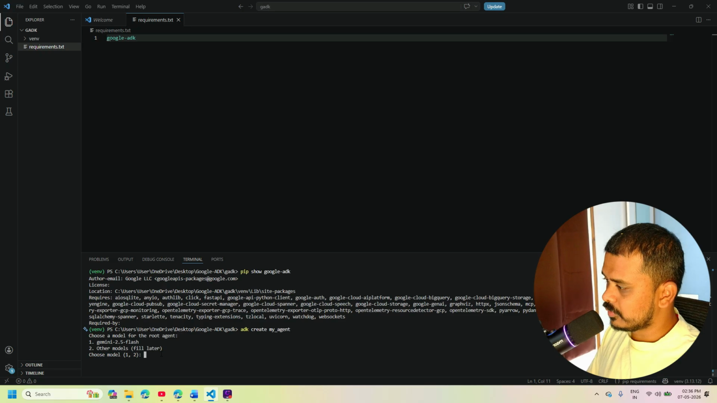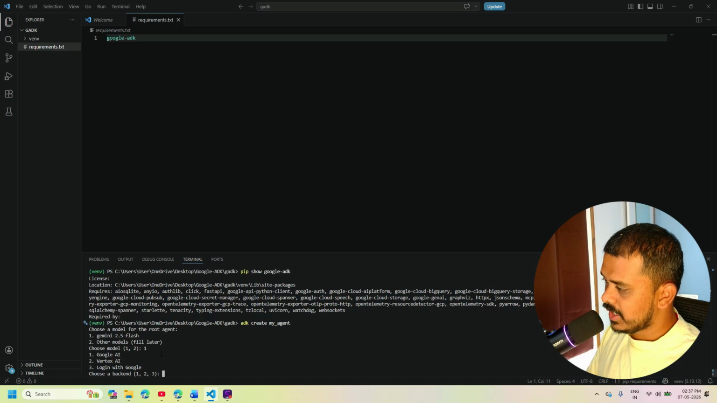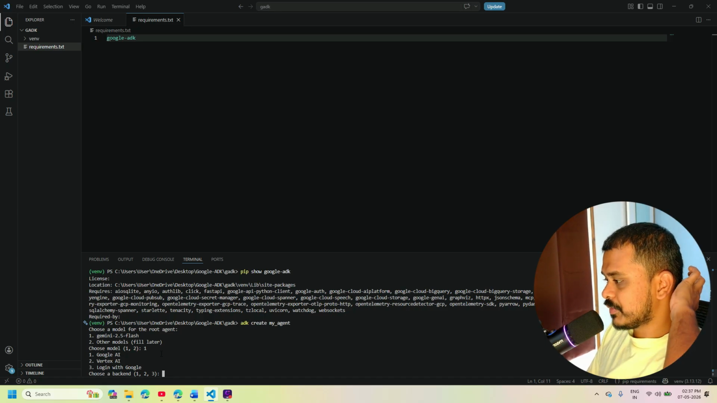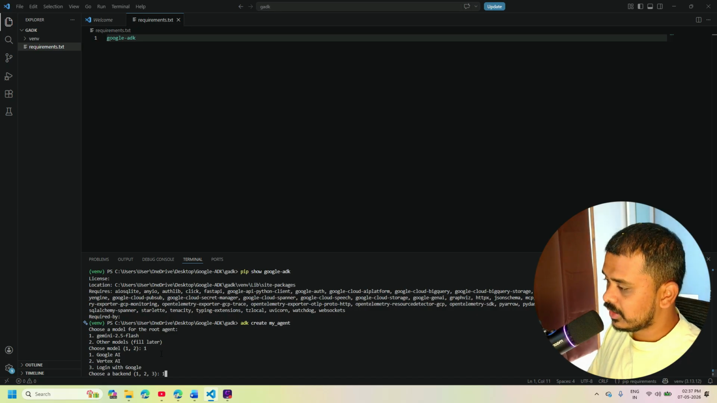So here you go. Choose a model for the root agent, Gemini 2.5 Flash or other models. If you are going with other models, it's a different process. We have to invoke LiteLLM. If you are going with the Gemini native models, then it is very simple. You just have to click one, and then it's going to give you an option: Google AI, Vertex AI, login with Google. I would go with Google AI for this episode. Let's keep it very simple and learn step by step. So let's click one.